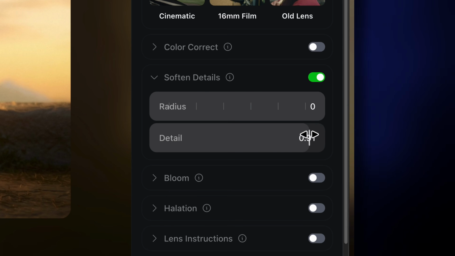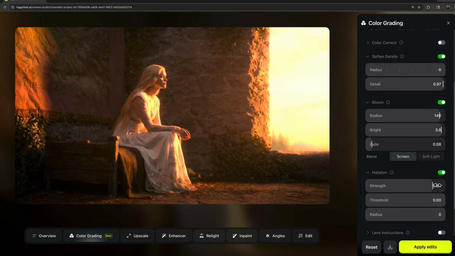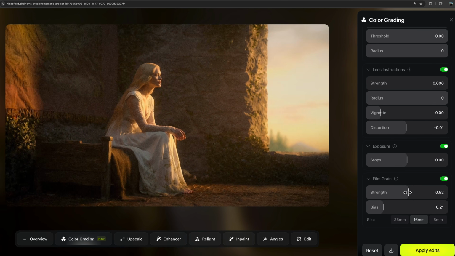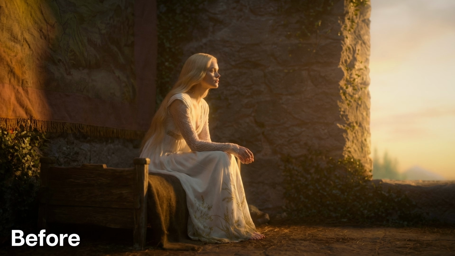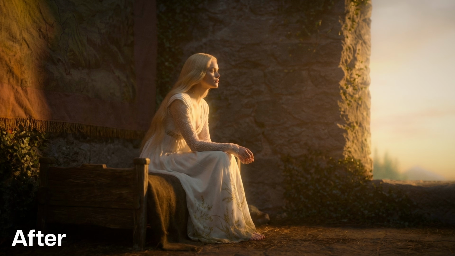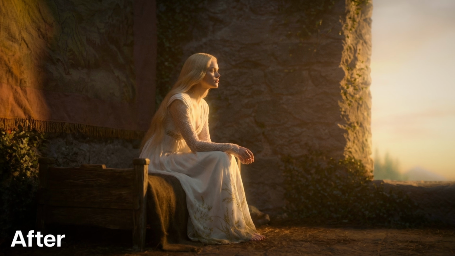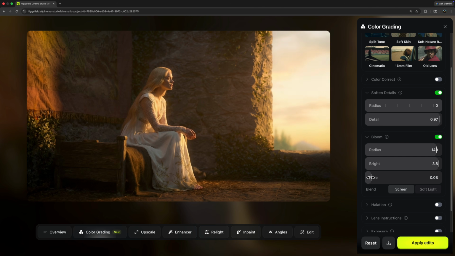I don't like super harsh styles, so I'm just gonna slightly soften the details, add a little bit of bloom here, and then drop in just a tad of halation, slight warp, and super subtle film grain to make it feel like a movie. Here's before, and here's after. It's a very small difference, but I like it a lot, and I think the quality of these features, the halation, the bloom, everything looks really good. So this feature, 2 thumbs up.